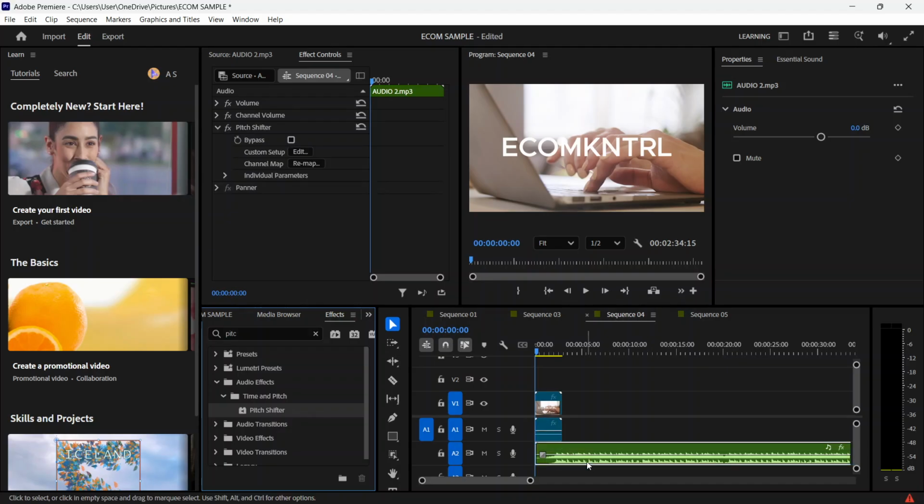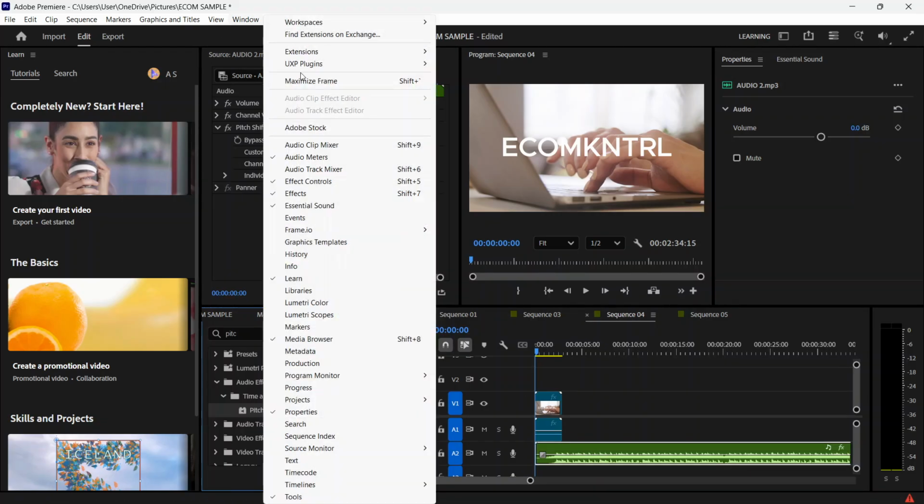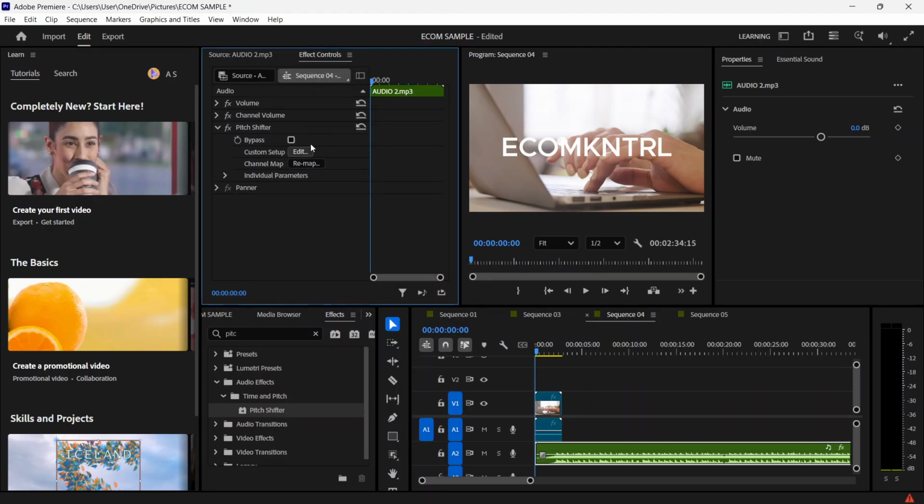Next, we need to adjust the settings for that effect. Go back up to the top menu bar and click Window again. This time, from the drop-down, select Effect Controls. This will open or highlight the Effect Controls panel, which is usually in the upper left area of Premiere. Now, click once on the audio clip in your timeline where you added the Pitch Shifter, so it's selected. Look back at the Effect Controls panel. You should now see Pitch Shifter listed among the effects applied to that clip.